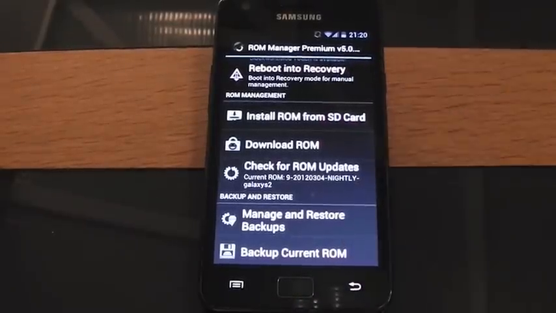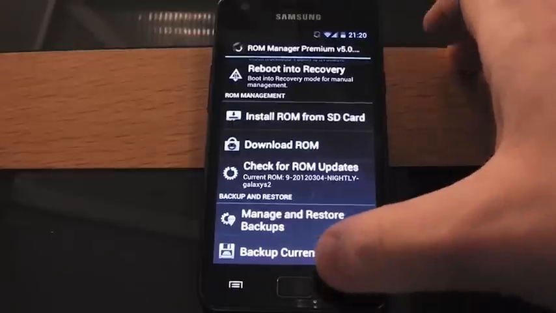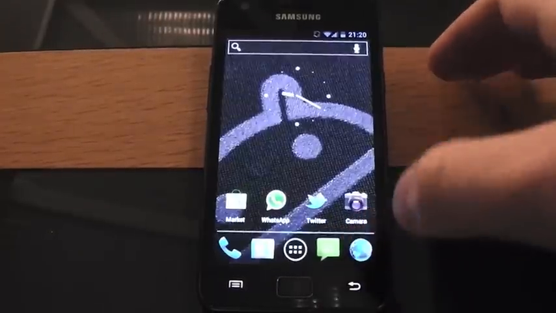I paid for the premium version, which is $3.99. It's a very small price to pay for what you get. Makes everything a lot easier. It's also another good app.